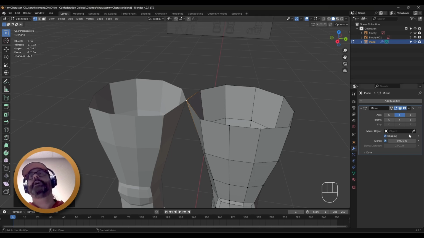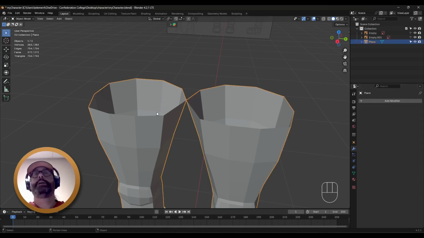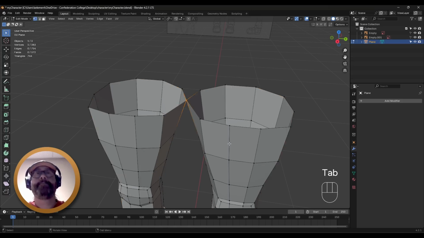Thanks for that. And it's merged it. So I don't want you to do this at this point, but I'm just going to make a point here. I'm going to apply this modifier. Okay. Now, these two sides have become realized geometry.